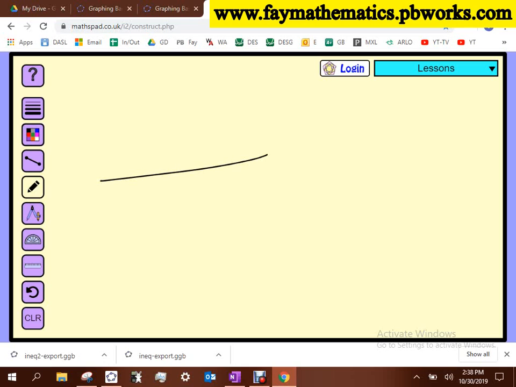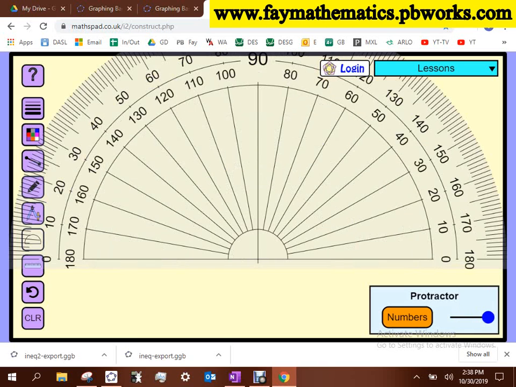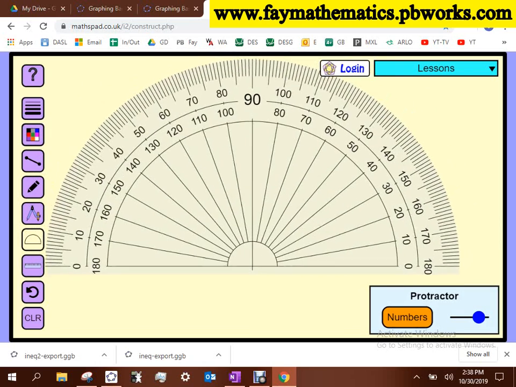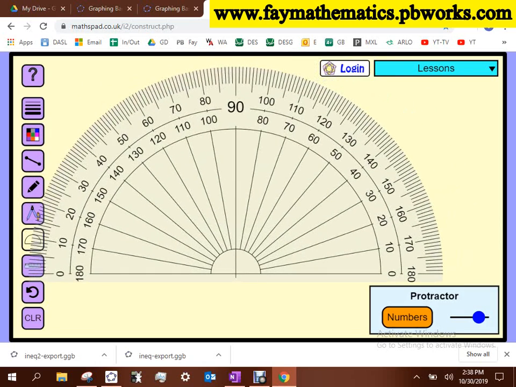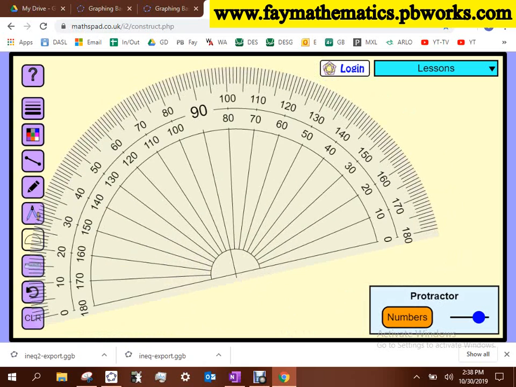If you do something that you didn't like, okay, the back button will undo every previous thing. We've got a protractor here. Okay, really the benefit of the protractor is just as a check to some other things that we're going to do, some of the constructions that we're going to do. We can rotate that protractor. We can get the numbers to go away, disappear.